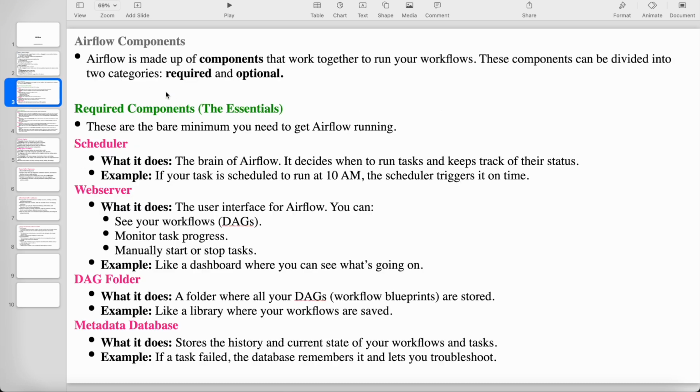Now let's see what the Airflow components are. Airflow is made up of components that work together to run your workflows. These components can be divided into two categories: required components and optional components. So let's first check the required components. We know we have started the scheduler, right? So what is the scheduler? The brain of Airflow. It decides when to run the tasks and keeps track of their status.